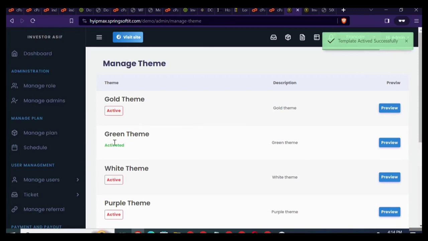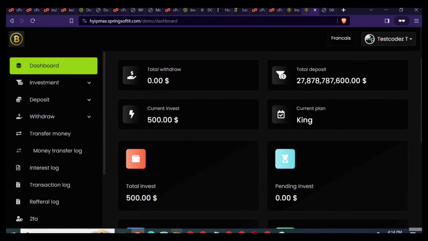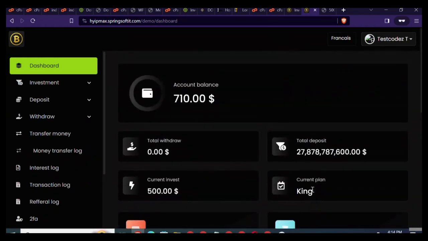So let's activate this green theme now. So let's come back to our client dashboard. You can see that it is still having the same balance, it is still having the same investment, and it's still having the current plan I had on the previous dashboard. So changing the dashboard will not make the data you've already created on a different dashboard clear. Hope that is clear. Understand?